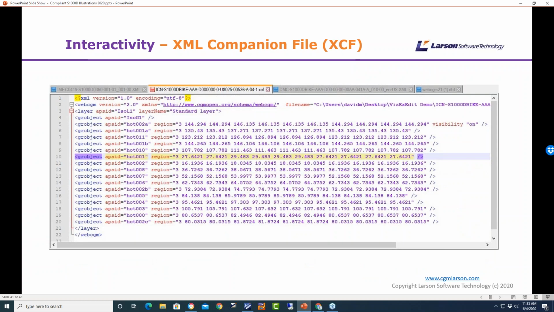So this is the XCF file. This is what you can easily create from, say, VisXedit, and it contains all this information separate to the data module. So we can easily create that within VisXedit. You can see that it contains all the hotspot information for a particular illustration.